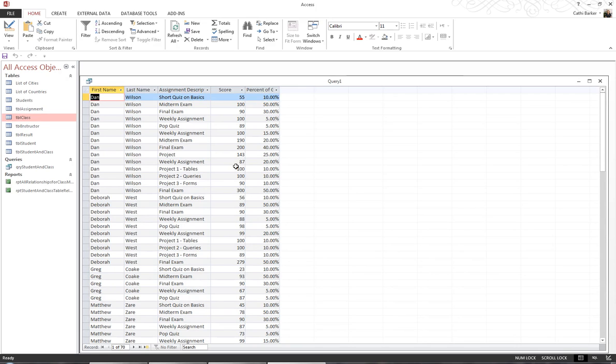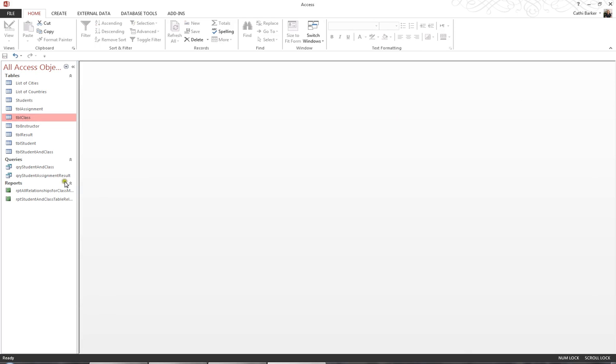I'd like to save this query, so I'm just going to hit the Save button on my Quick Access toolbar, and I'll name this query QRY student assignment result. And OK. If I then close that query and just take a quick glance at my navigation pane, I can see I have two queries here, and also given the nature of this little symbol here, this tells me that these two queries by nature are actually select queries. Please create these queries because you will need them for the rest of this chapter.